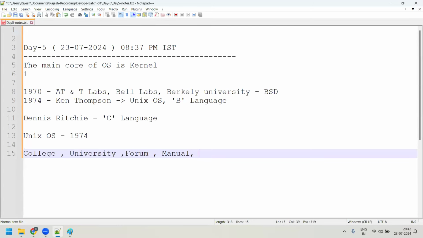So earlier at the time, you had something like the PDP-11 machine. They said that you have to install the Unix operating system on a PDP-11 machine. And then they gave a manual of how to do user administration and how to log into the system. And then finally, you can start executing certain tasks or some commands. So they gave a manual, everything, and huge documentation was designed by them.